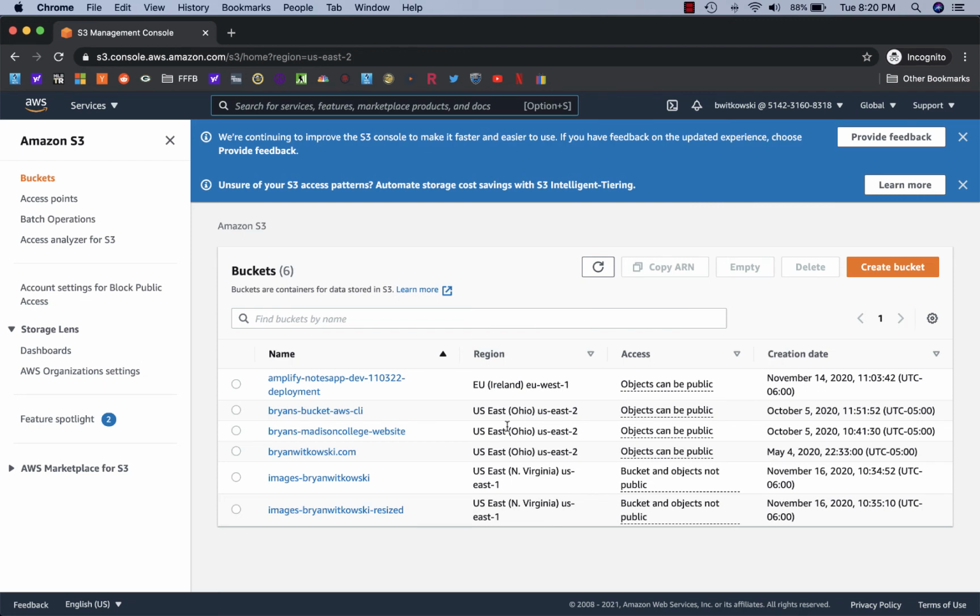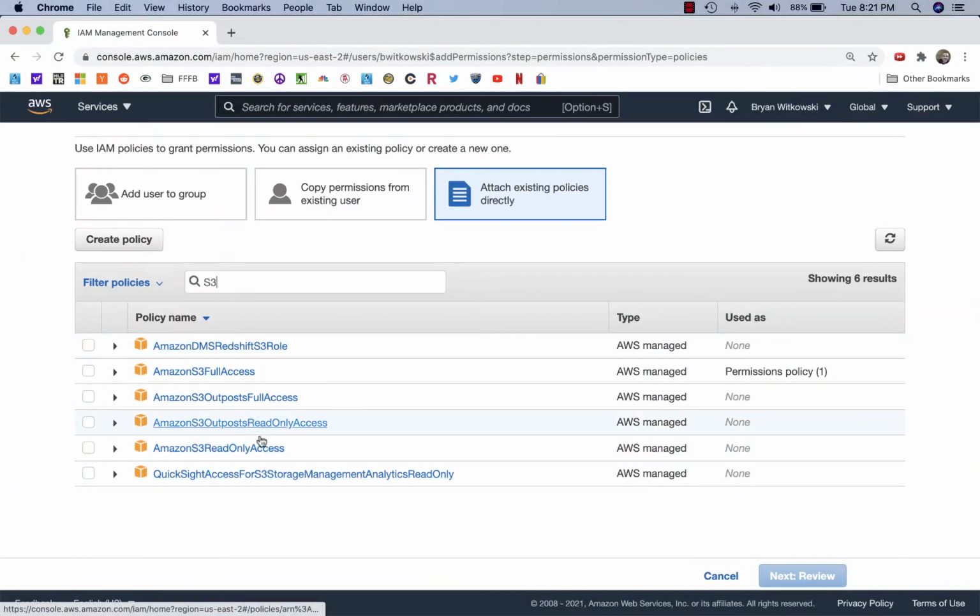And it might make some sense to say a group of users can access the brianwitkowski.com bucket, but maybe cannot access Brian's Madison College website bucket. So I might want to give access to some users for one bucket and not the other, or vice versa. So I want to be able to be more granular about S3 and say certain users can access certain buckets and other users can't access those buckets. And what you'll notice from the permissions is that doesn't exist here.